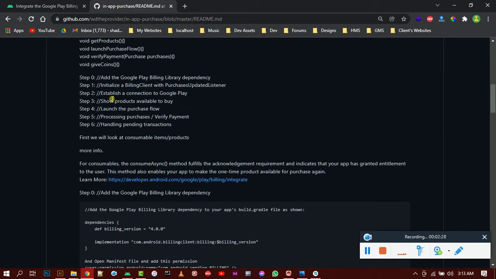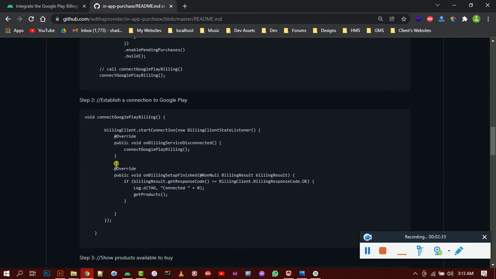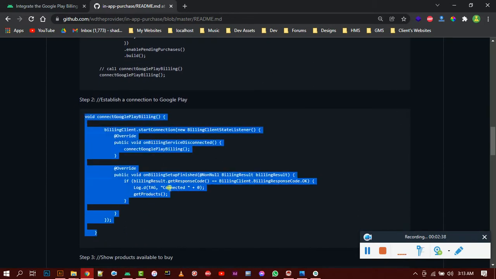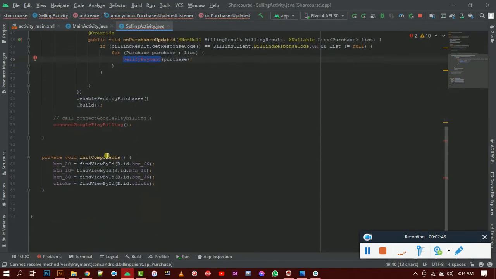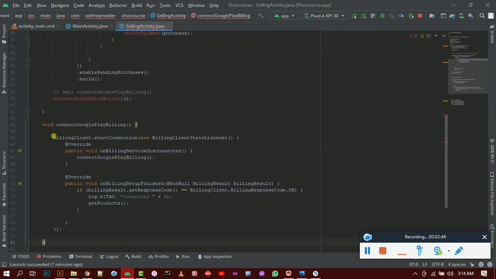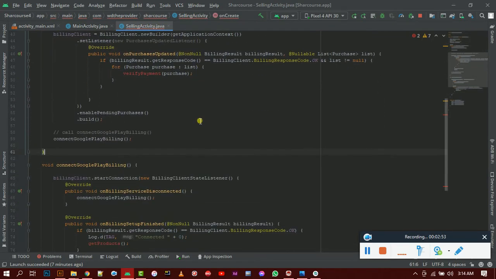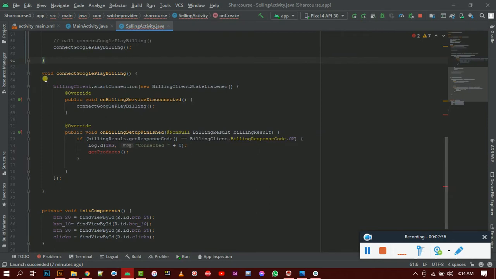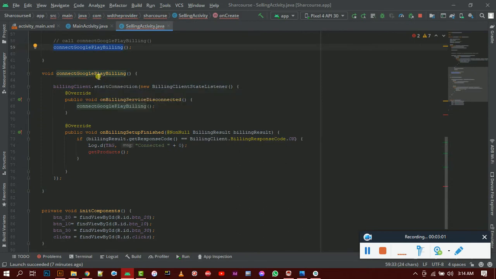Step 2 says to establish a connection to Google Play. We copy this. Now you need to go outside the on create method. The on create method ends here. So after the on create method, you need to write this method. As you can see now, the error is gone because we have implemented this method now.